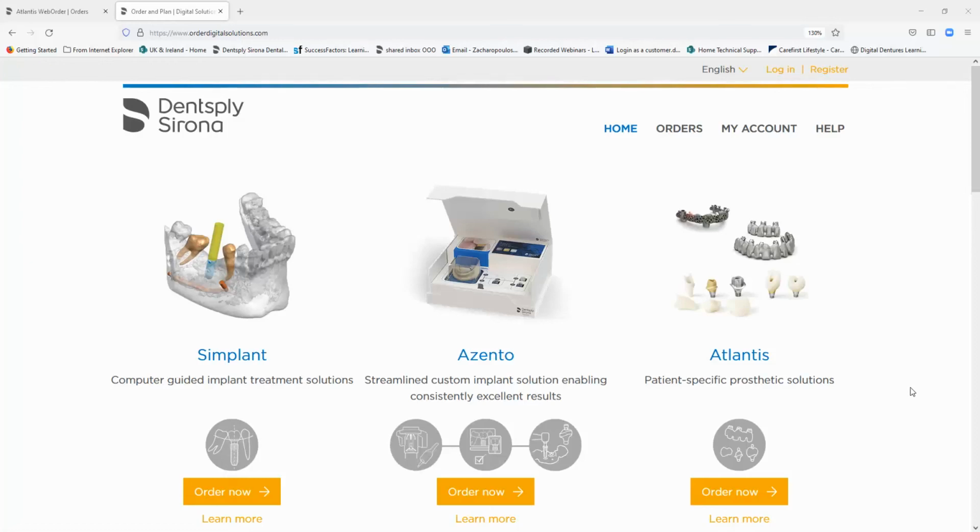In order to have an Atlantis account, you would need to register for a new account. To register for a new Atlantis account, you go to www.orderdigitalsolutions.com and then you click on register on the top right. Complete the registration details and submit your application.